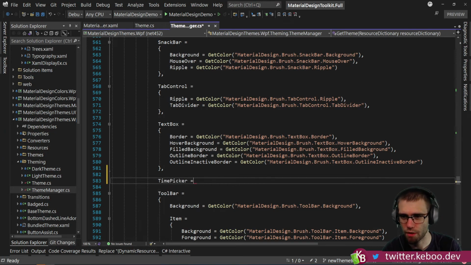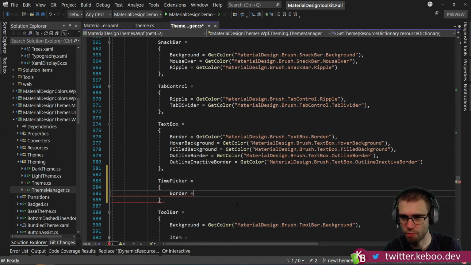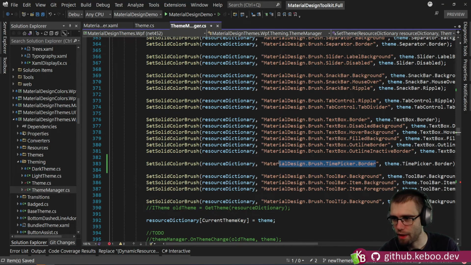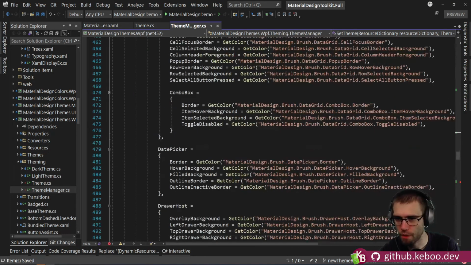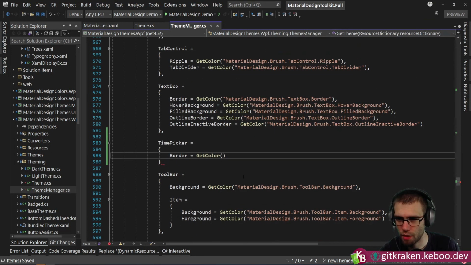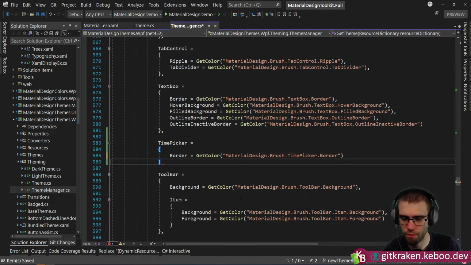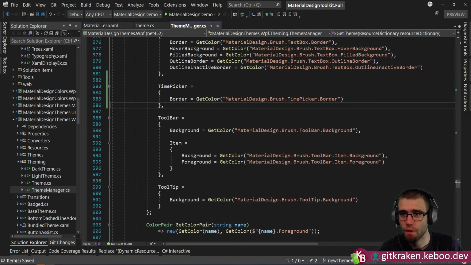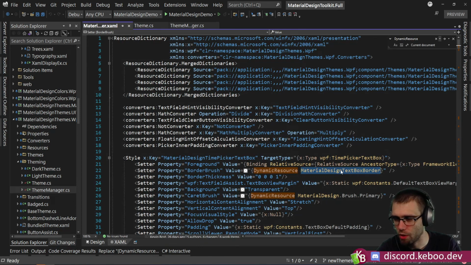It's going to be time picker. Currently just has a border. Get color. Kind of want to just go back up here and grab that guy. Come down here. Okay. So now with all of that work done, I now have a new brush I can use that can come up here and go poof, like that.